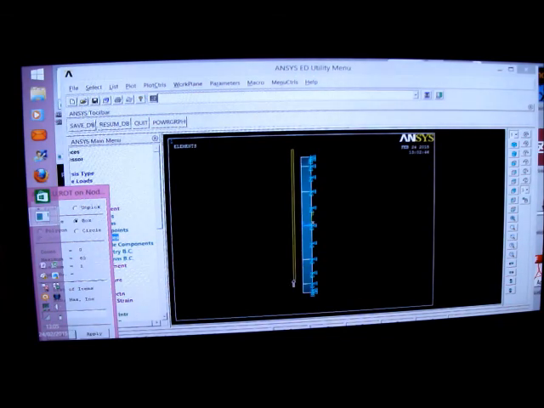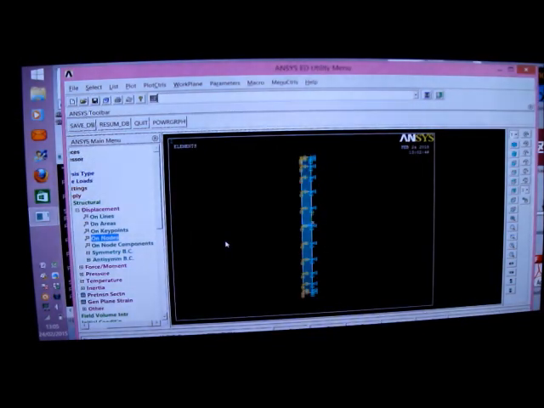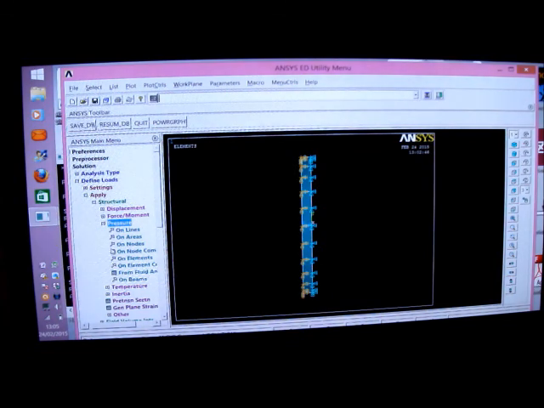I mustn't go too far over because I'm at straight mid-side nodes. Press apply, and I'm going to put all degrees of freedom on the left, X, Y, Z, theta X, theta Y, theta Z. Okay, that's fine. The next thing I'm going to do is to put the pressure on.